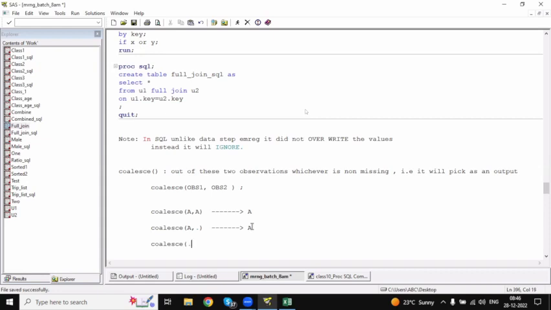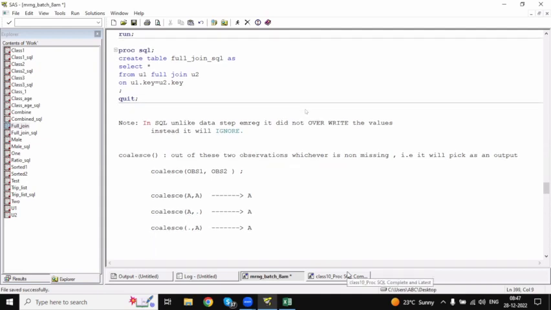Or else observation 1 is missing, observation 2 is A. Now what will it pick? Yeah, A. Someone says C, where is C here? I have only two observations, one is missing and A. Clear now? If you pass two observations, whichever is non-missing, it will pick as an output. This is how the call-sec function works.